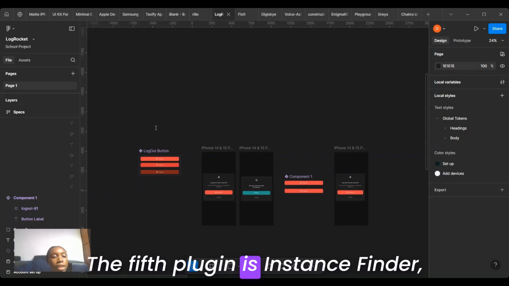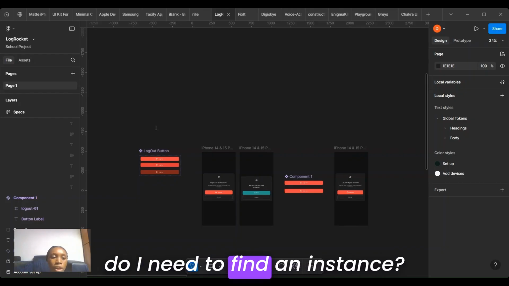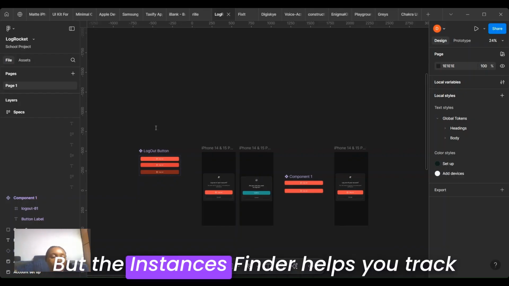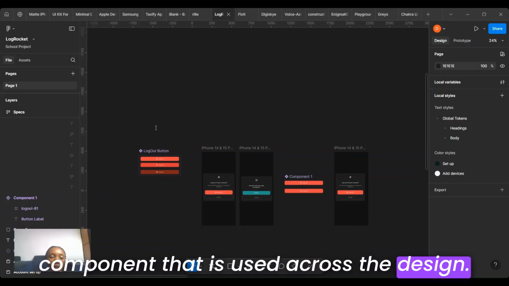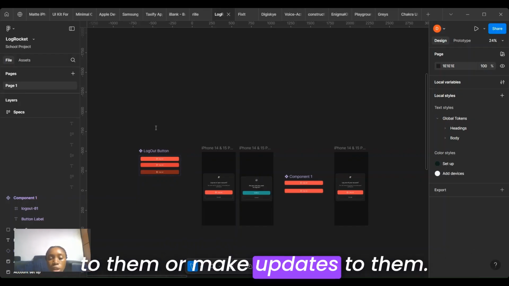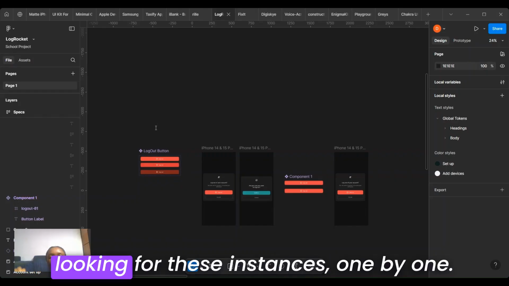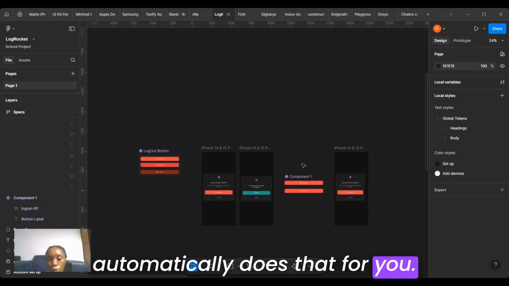The fifth plugin is Instance Finder. And you might be wondering, why do I need to find an instance? But the Instance Finder helps you track down all the instances of a particular component that is used across the design. Let's say you want to make changes or updates to them. You do not have to start manually looking for these instances one by one. The Instance Finder automatically does that for you.